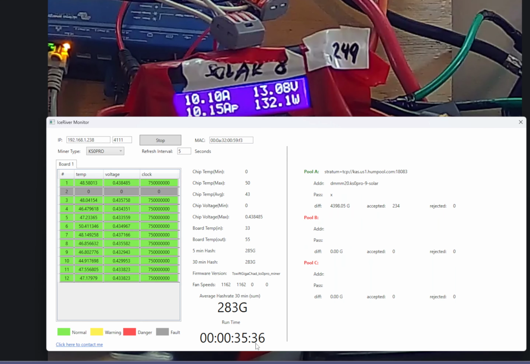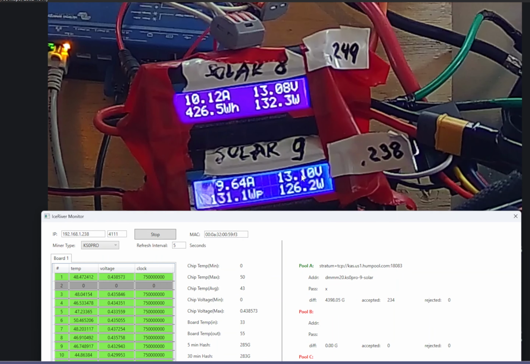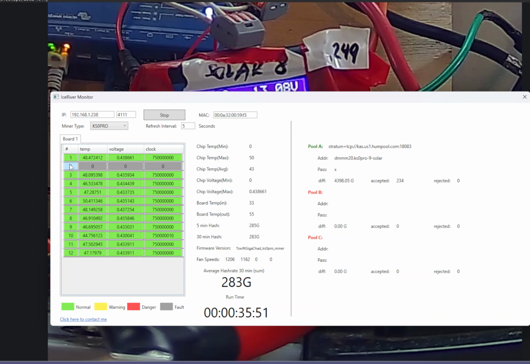All right, so it's been over 30 minutes, 35 minutes on the 270G version, and we are pulling on 12 volts. It's actually 13 volts, but about the same power consumption, about 126 watts. What's interesting is one chip didn't show up here, but on average we're still doing 283 gigahash, 1285 now, and that's the 270G version. You can see 750 clocks. My guess is this chip just didn't show up. Let me try to stop and read again.